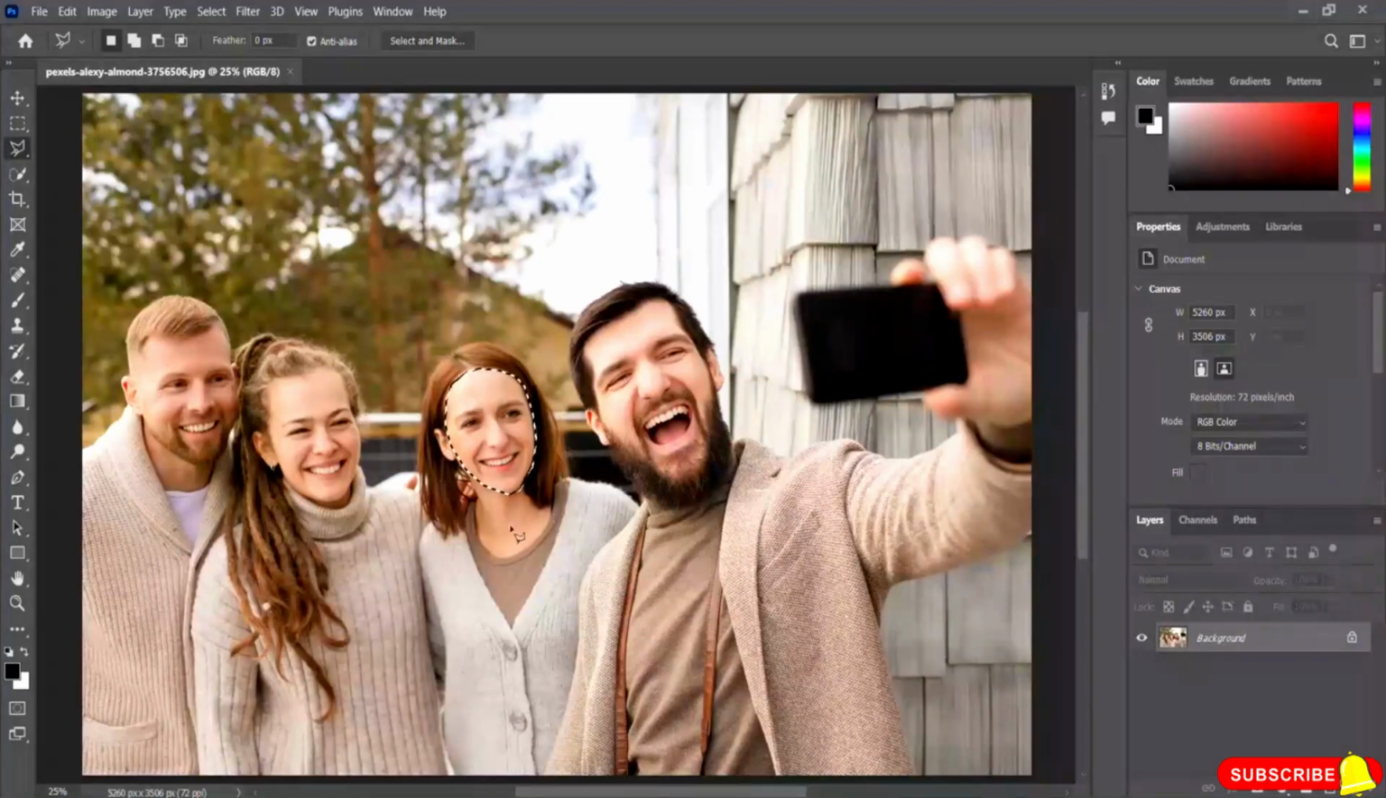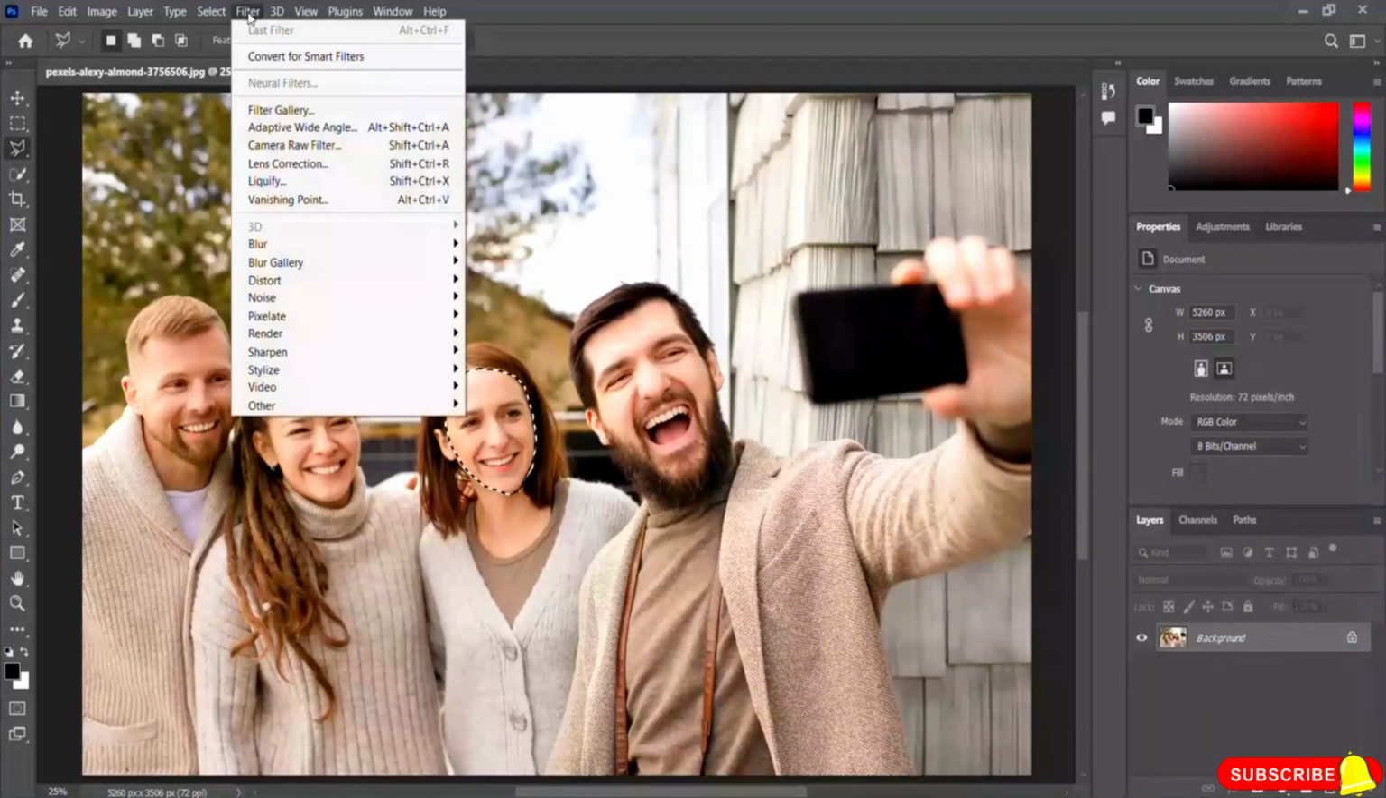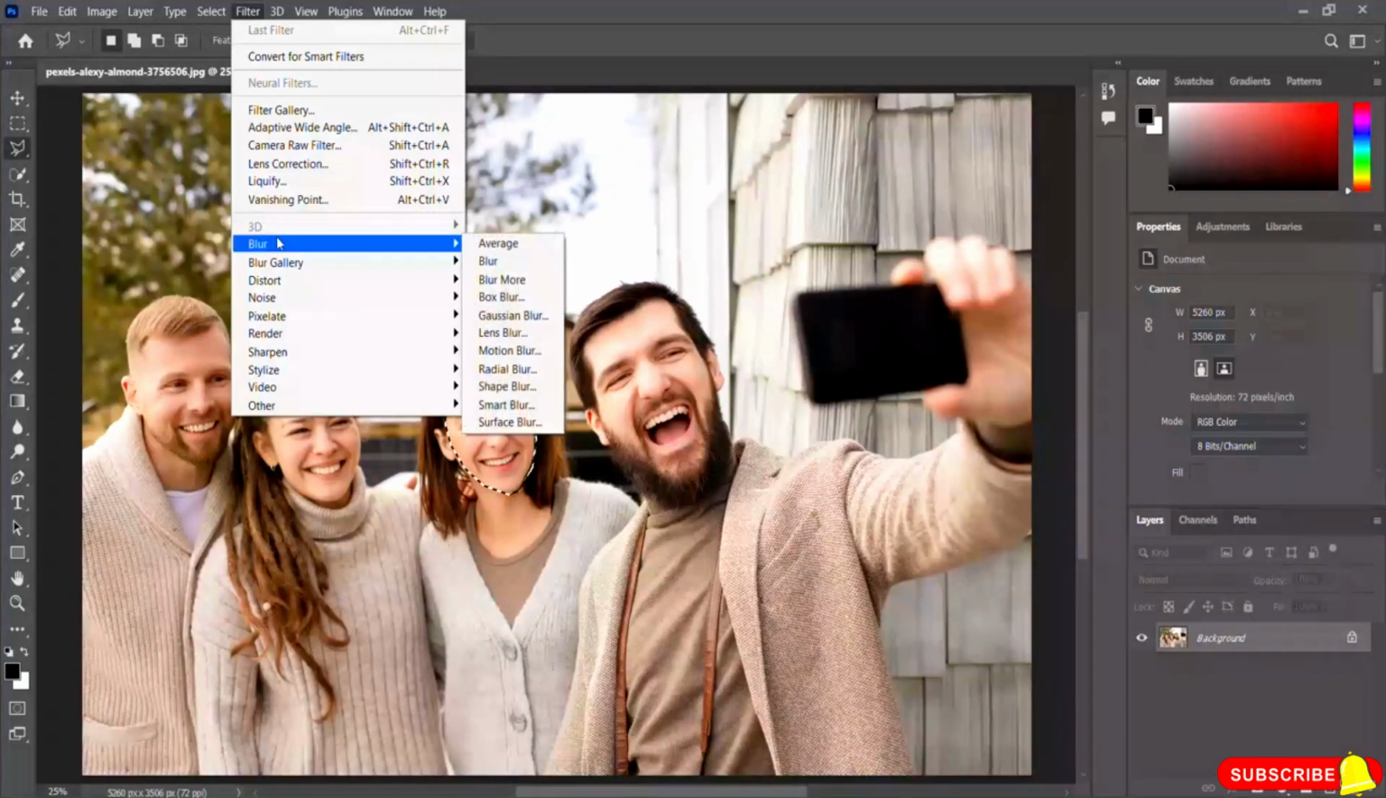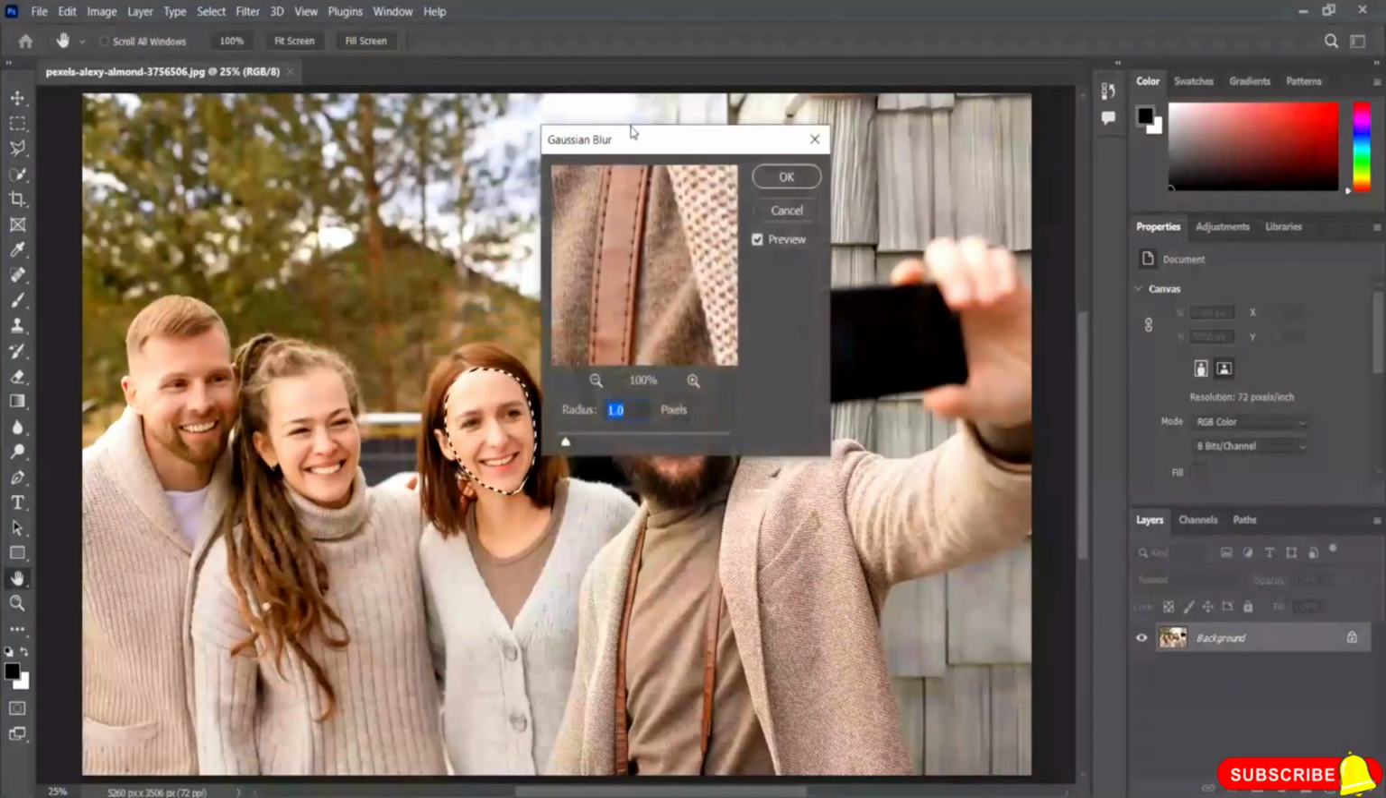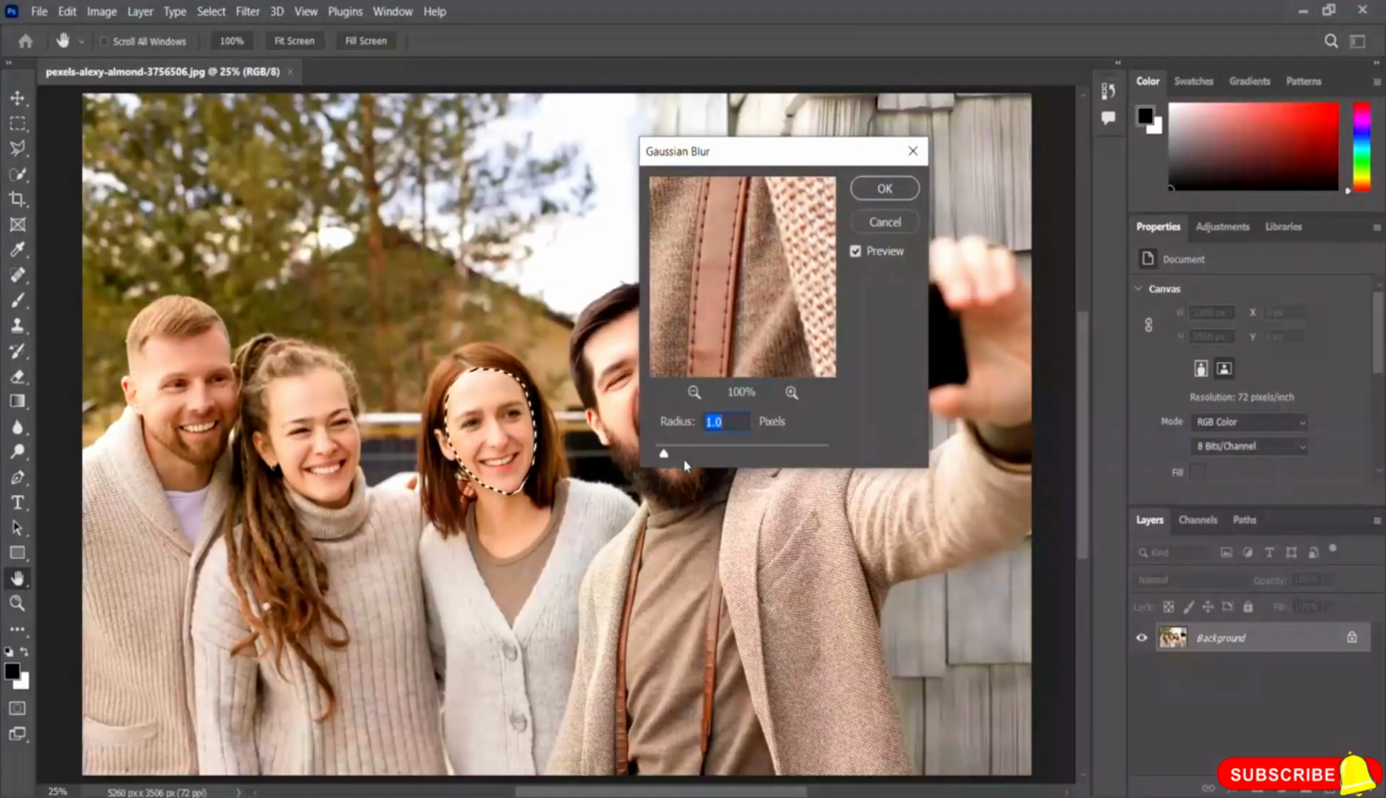Once you have selected, you have to go to the Filter menu, and from this Filter menu you will have the Blur option, and from this Blur you have to select the Gaussian Blur filter. Okay, then this pop-up will appear, and you have to increase the radius. This is the radius value, and this is the parameter. So if you know the exact value that is required for making the face blur, you can place the value in here, or you can increase the value.